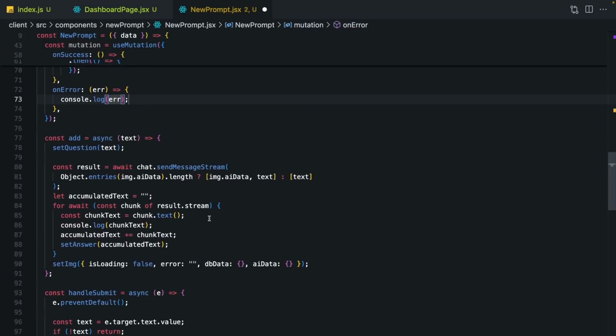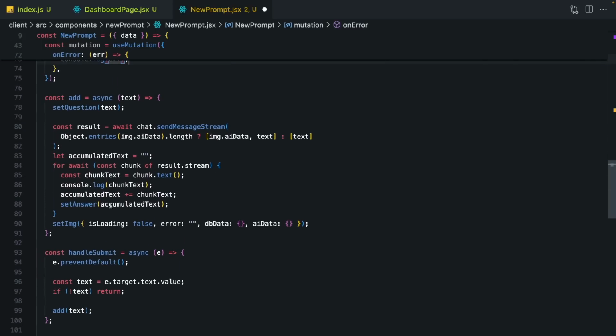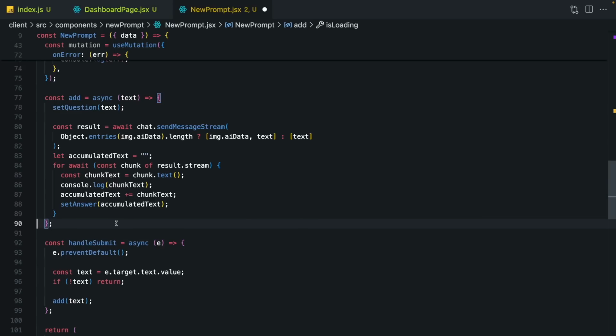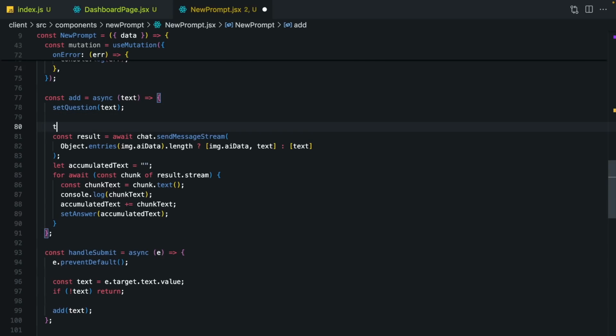And here we are getting the answer. We don't have to set our image here anymore. Actually, it's an async function. Let's use try catch.